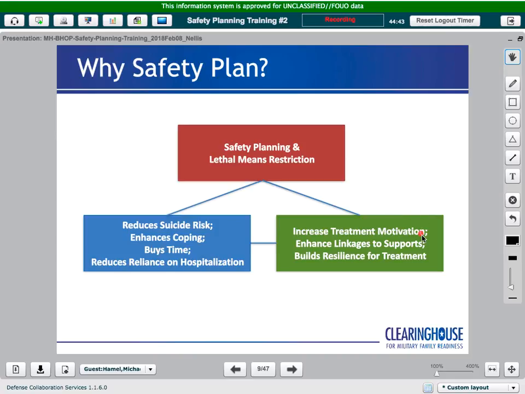So there are a couple of things we get out of having a safety plan. As we've already mentioned, it reduces suicide risk. There's evidence that when people engage in safety planning, they are less likely to engage in suicidal behavior. They're less likely to die by suicide. And their self-report of the experience of going through a suicidal crisis is much less concerning. It enhances coping skills. It buys time. Again, we want to distract and delay people who are in a suicide crisis so that the likelihood of engaging in the behavior diminishes.